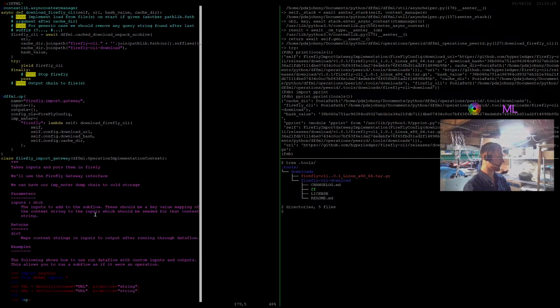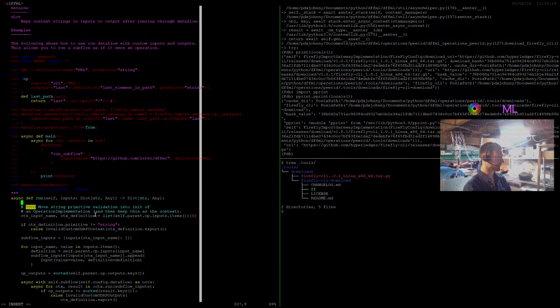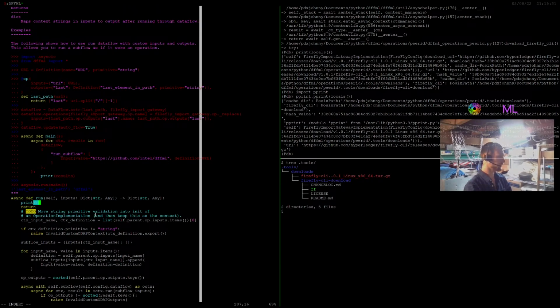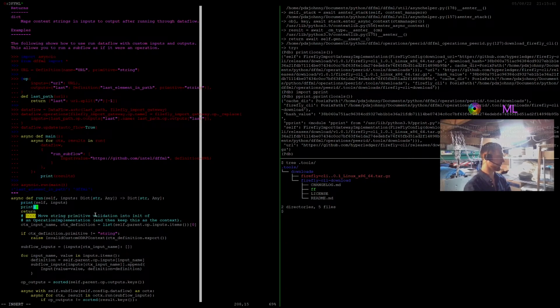Okay, so now when we get into here, we should see, I'll return print inputs, self, print, or well, self.parent.firefly.